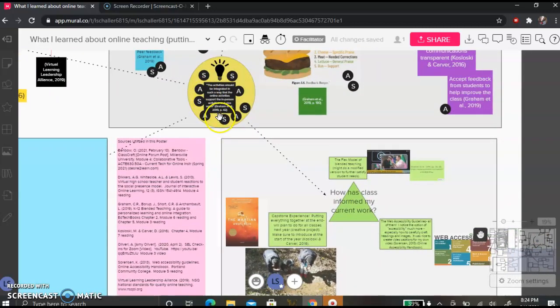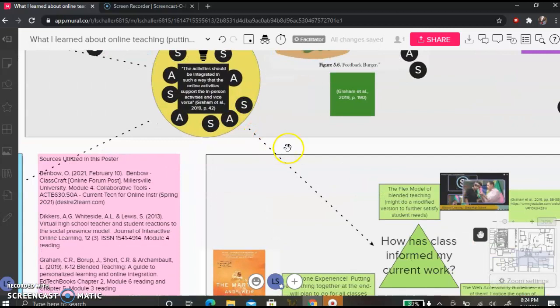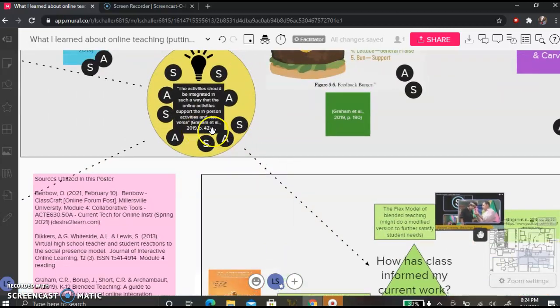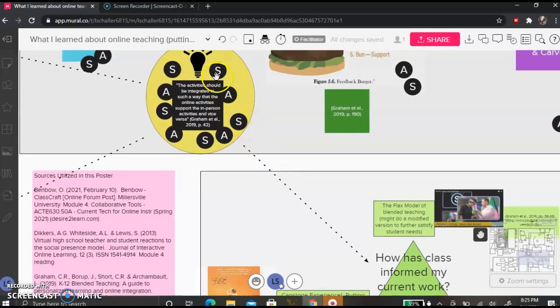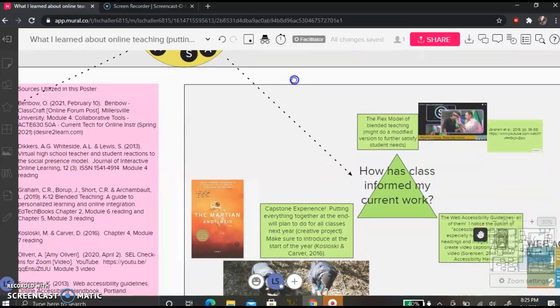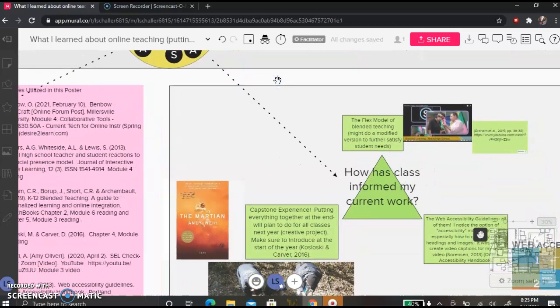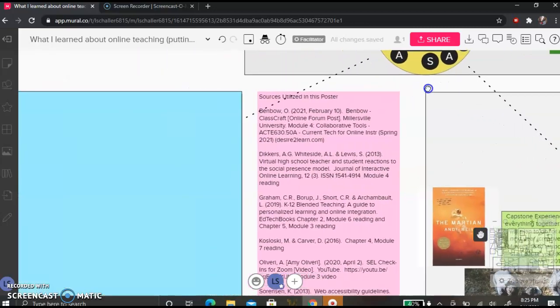Also, getting back to this light bulb idea, this is from one of the chapters we read by Graham et al. about integrating activities that are done online with the activities that are done in person. And again, what is the role of the synchronous learning? What is the role of the asynchronous learning? And weaving them together and fully integrating them strongly so that there is nothing that's disconnected. And so that's something that I would say definitely is informing my current work.